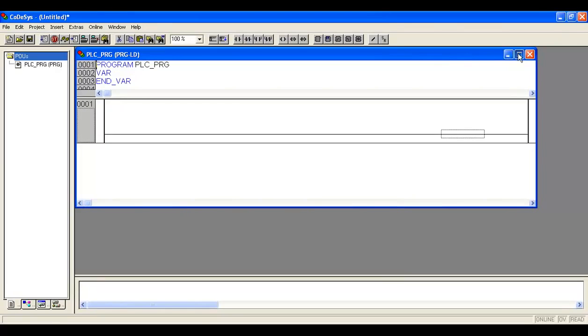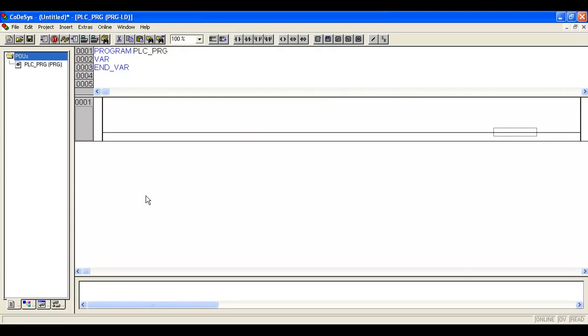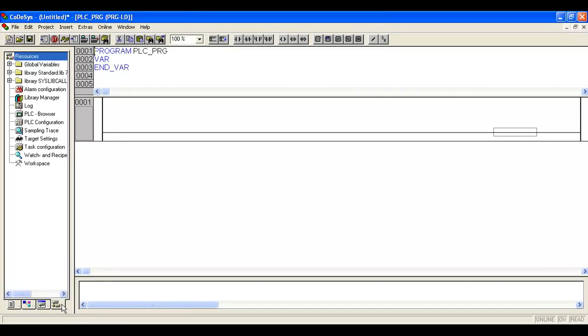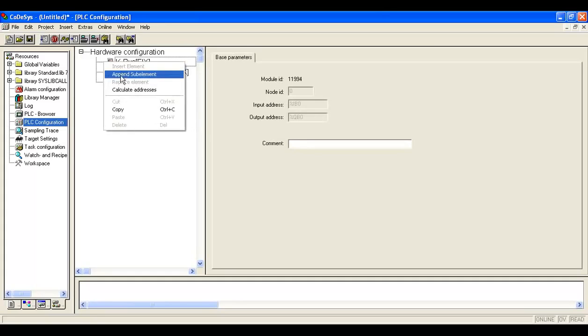All right, now from here, of course, we could just start writing our code and creating our project. But in this case, again, what we want to do is create a PLC configuration of the node we're actually going to be working with. So I'm going to come down to this Resources tab, and I'm going to click on this PLC configuration. And this hardware configuration opens up, and I can expand that another level to show K-bus, field bus variables, flag variables, and so forth. Now, from this point, we can just right-click on the K-bus and select append sub-element.